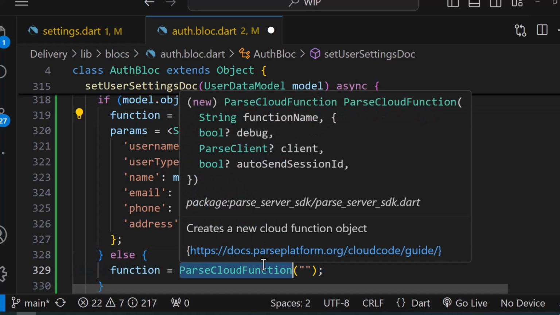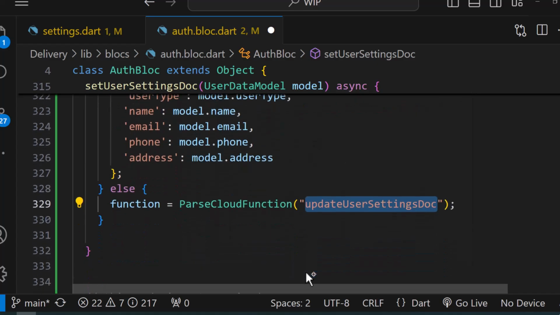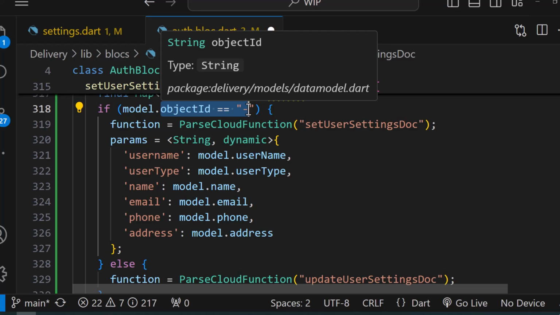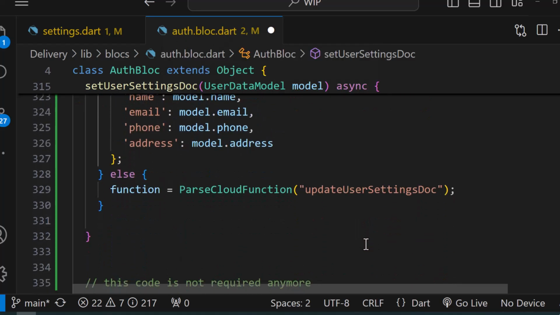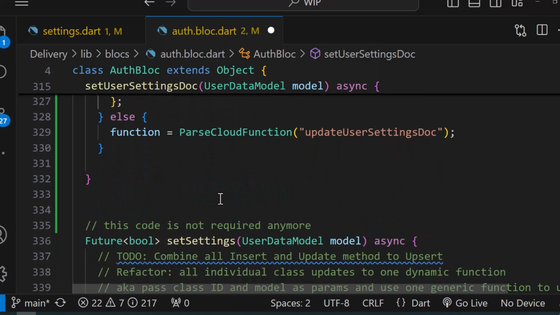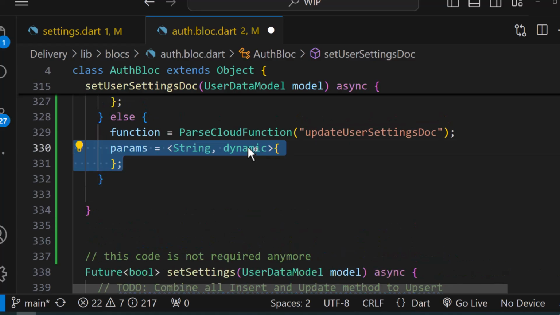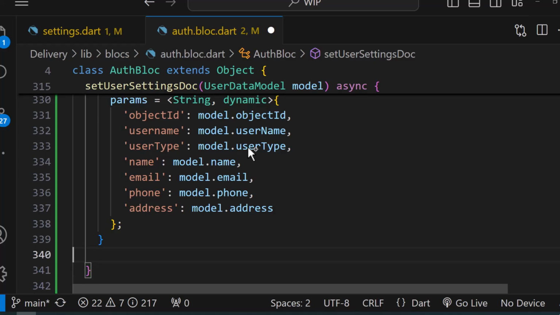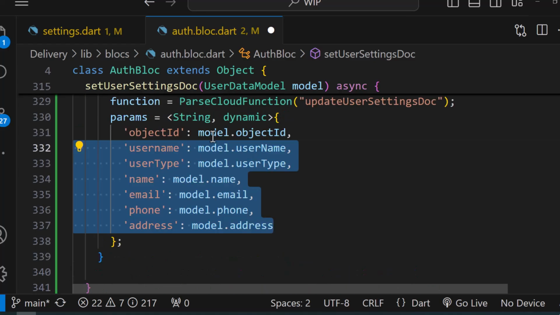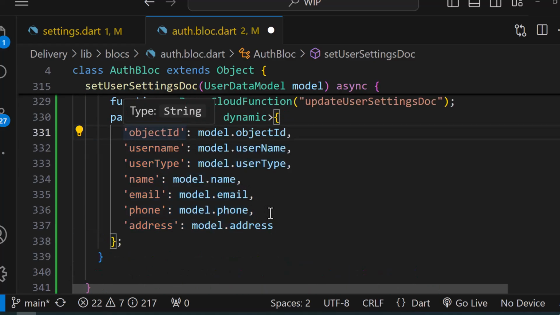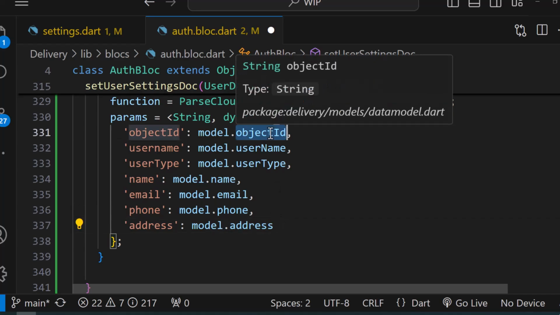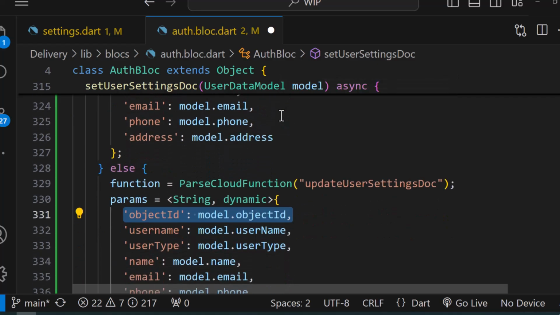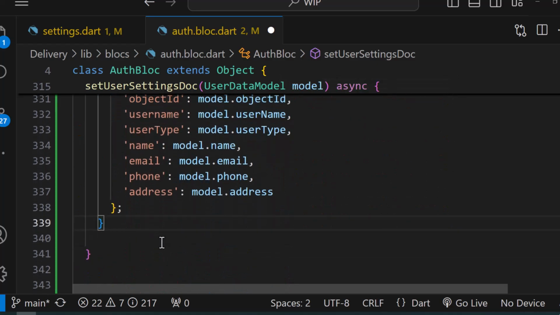Inside the else statement is going to be similar, but instead of using the set user settings, I'm going to call the update user settings cloud function. So again, just to recap, this is the same function. The only reason I have created that if else statement is so that I can call the different cloud function accordingly. Now here, because the object ID does exist, it looks like an update statement. All right. So there is no upsert kind of statement, that means an insert or update statement, in MongoDB or the Parse framework here. So that's the reason we are doing it like this.